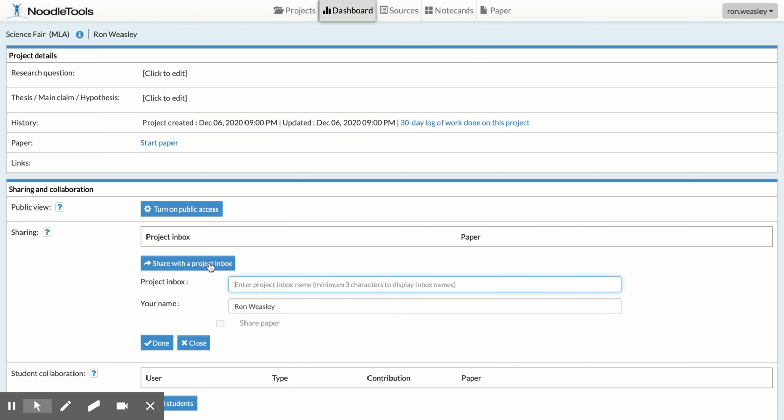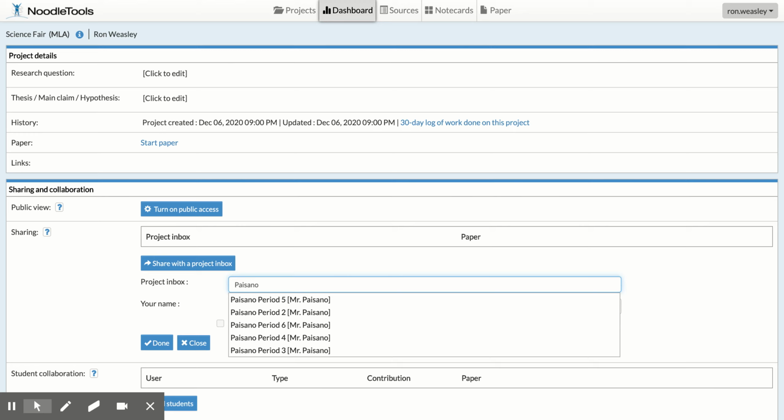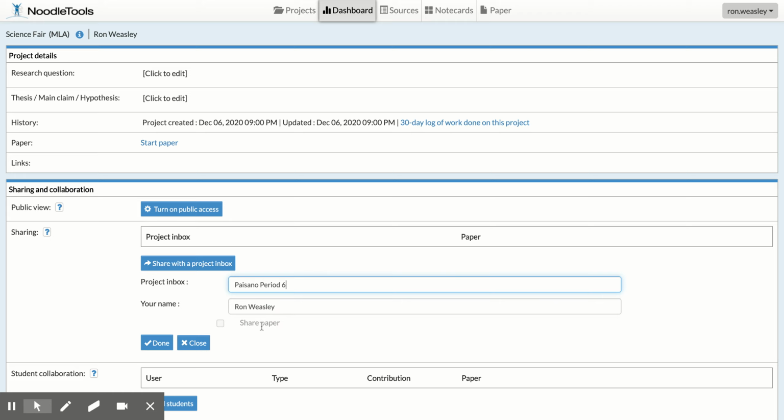So if you click right here, it will open up this little section. You'll see your name is right here. And then your teacher will tell you what the name of the inbox actually happens to be. So I am just going to pretend that my science teacher is Mr. Paisano. Not really. He's not really my teacher for science, but that's what we're doing. And I have him for 6th period.